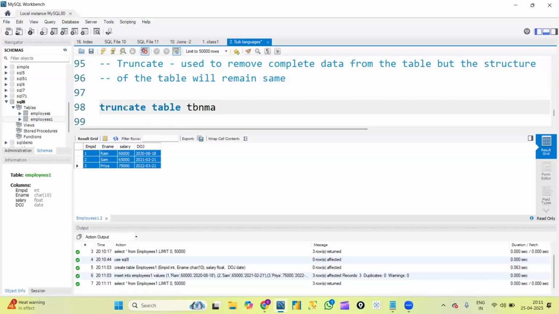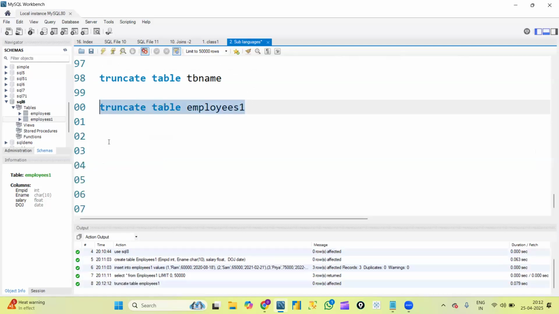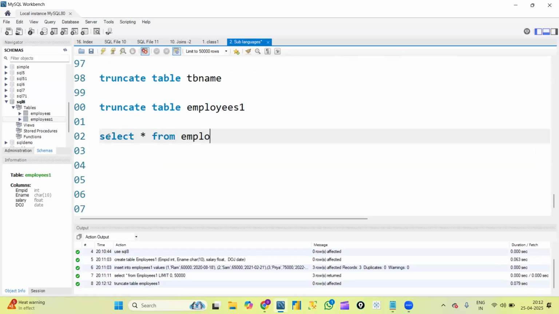So syntax is truncate table name. Okay, so truncate table employees one. So let me execute. It got executed. Now let me display the data once again. That is select star from employees one. Okay, now let's observe the output.